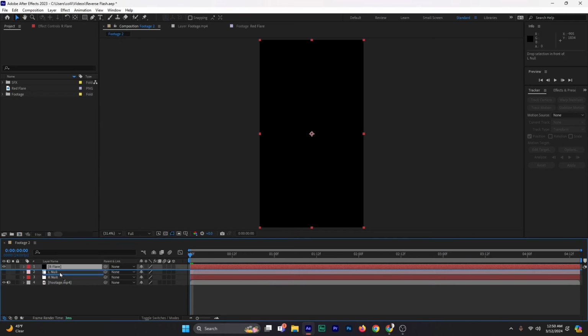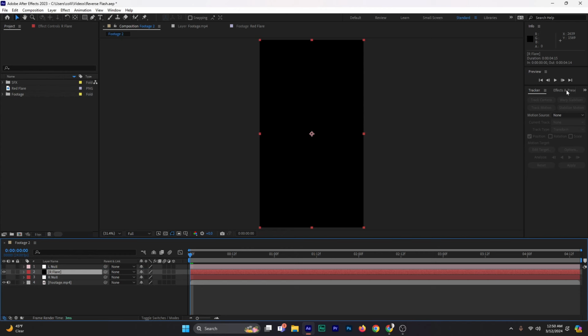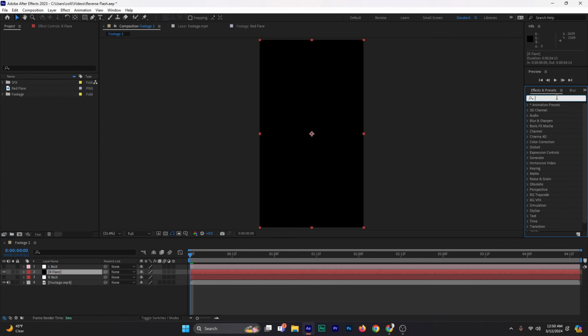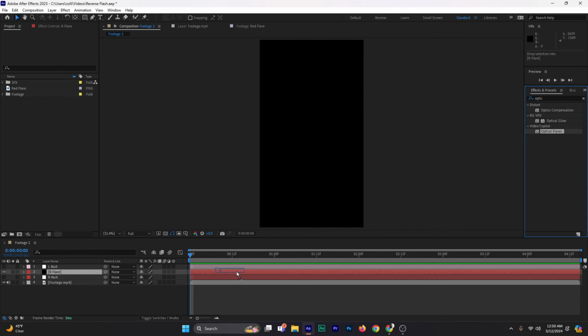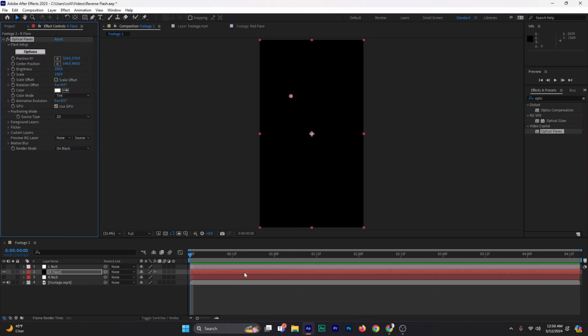Now be sure to drag the right flare below our L null, and make sure you come into the effects and presets tab and search up optical flare. For those of you guys that do have the optical flare plugin, this effect will be perfectly good for you. But if you do not, skip to the part where I'm going to show you guys how to use the manual flare.